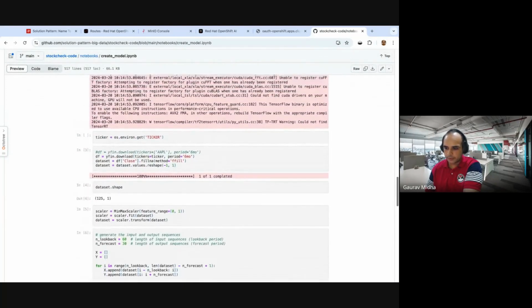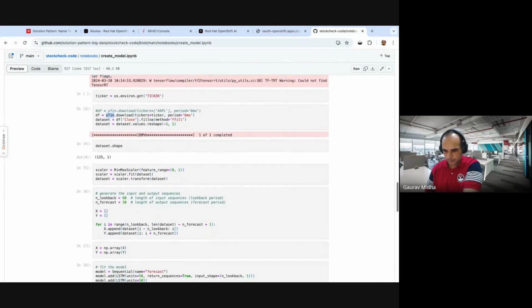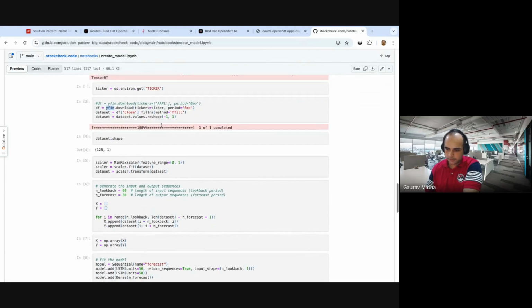First, we download the data from yahoofinance.com for a particular ticker. So ticker is basically Apple or Microsoft or any other. We can choose any ticker we want. Right now, I've configured this demo to work with Apple, IBM, or Microsoft ticker. So we'll use Apple this time. So we download the data from Yahoo Finance.